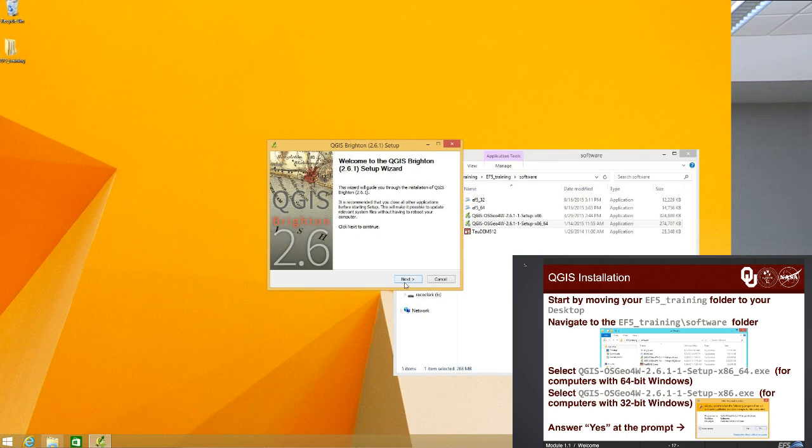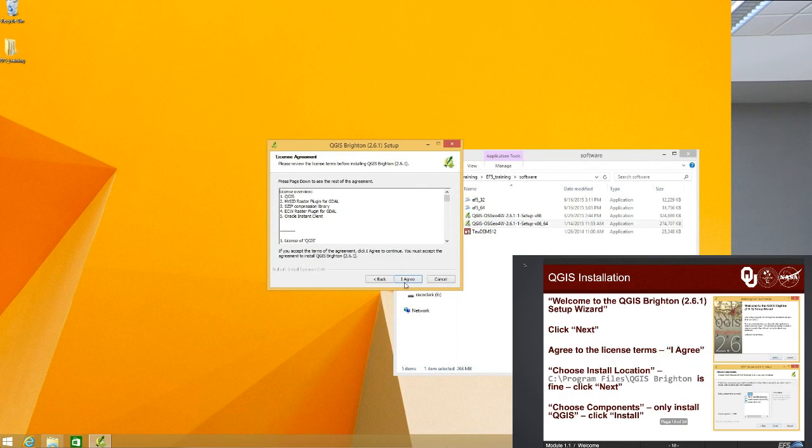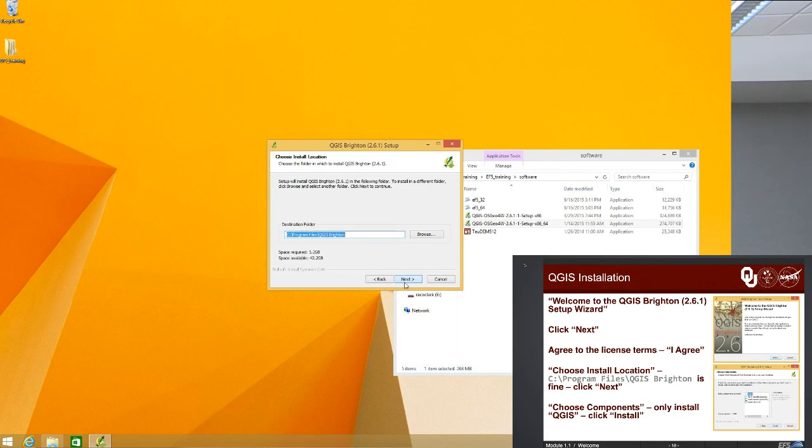And then the setup wizard comes up. So you can click next on the first screen. And then on the second screen, you'll click I agree. That's just a license agreement. It'll ask you where you want to install the program. So I'm just going to keep the default location. So I'll just click next.